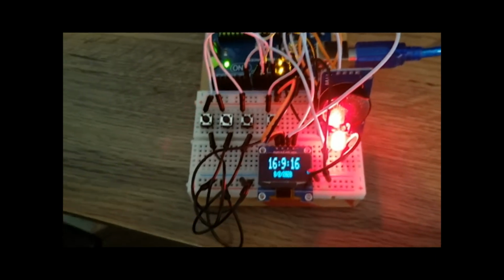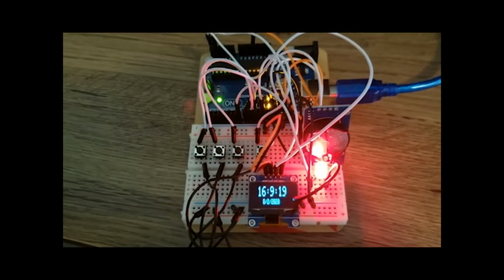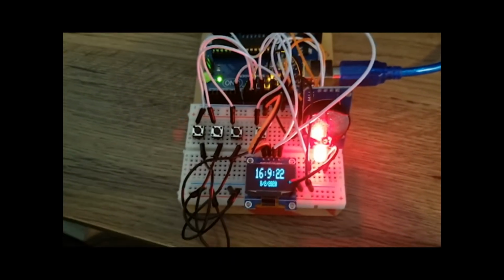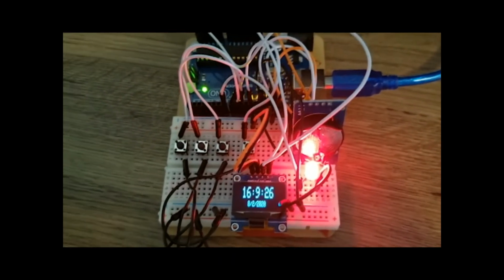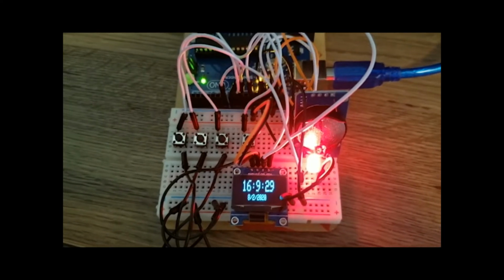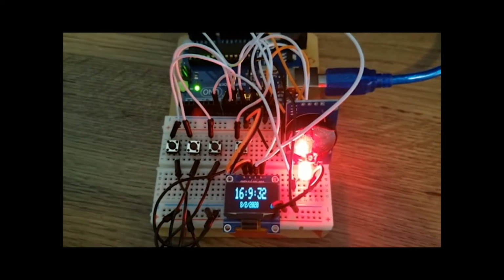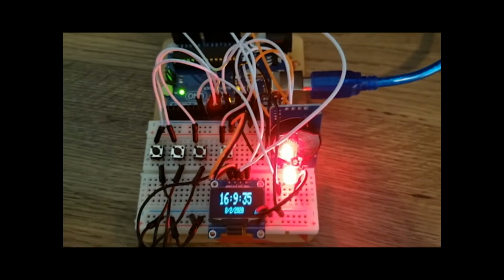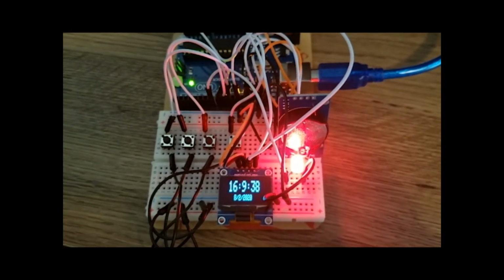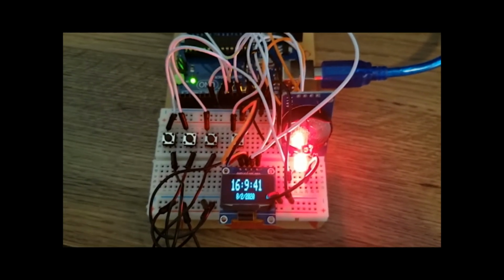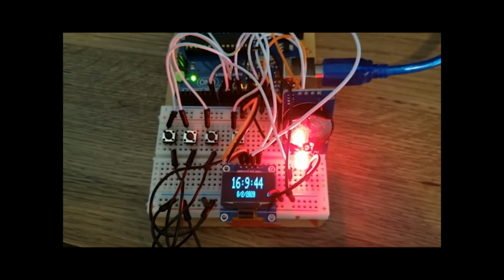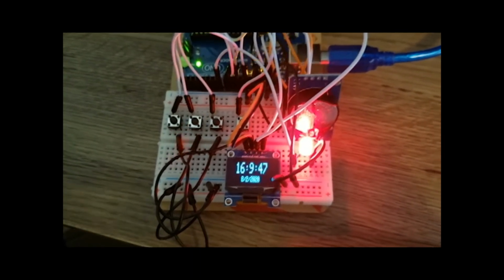I also wanted to set up multiple times, but I was only able to set up the one. In the future, I'll be implementing different times and even different days of the week to have it turn on and off. Sorry, this is taking a little bit.